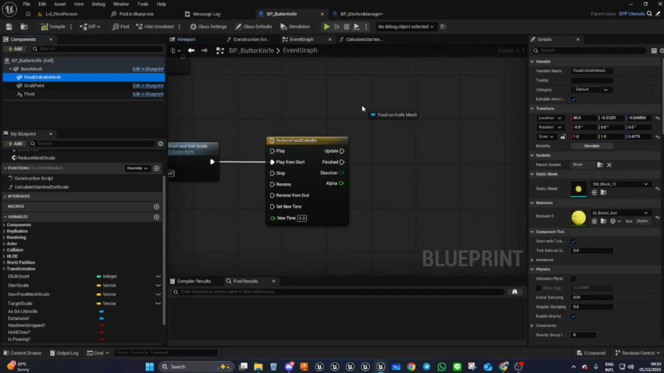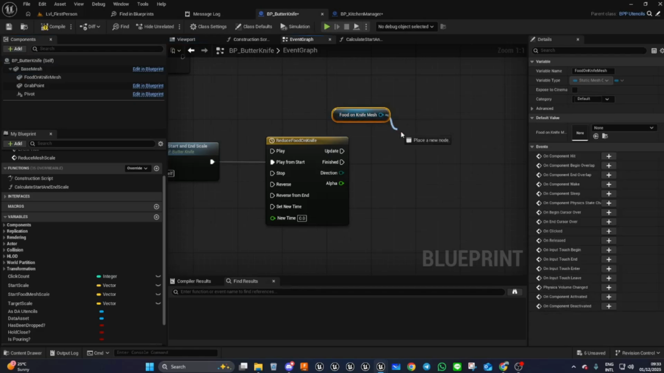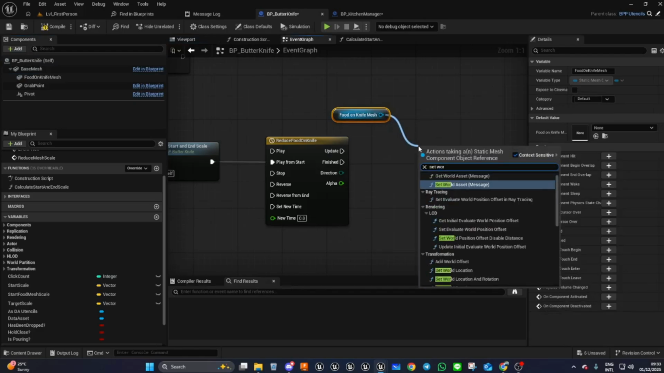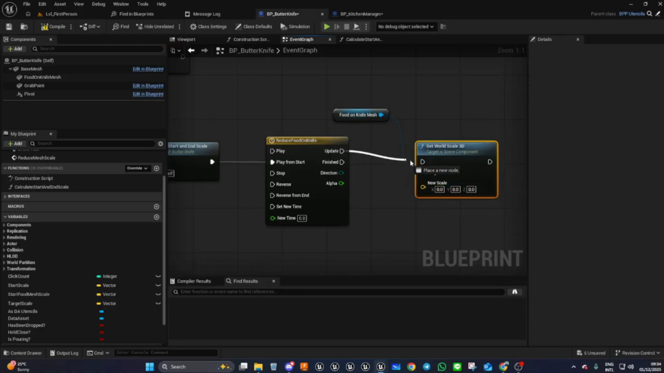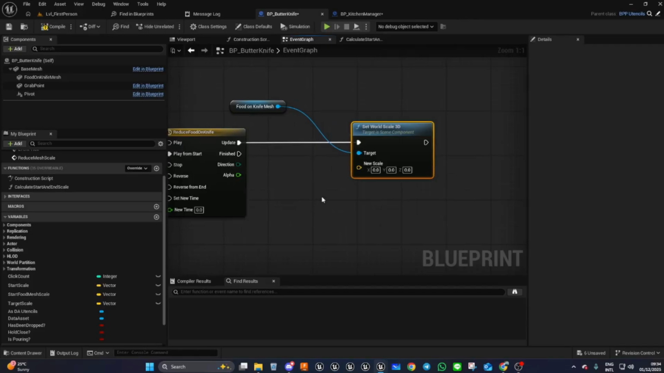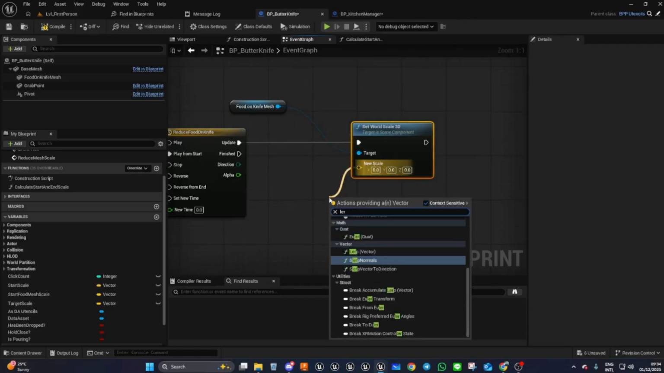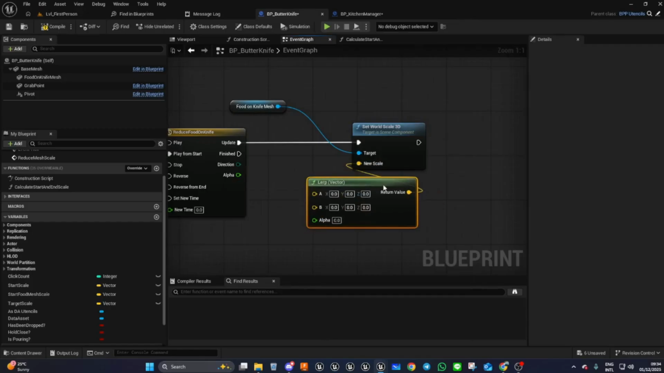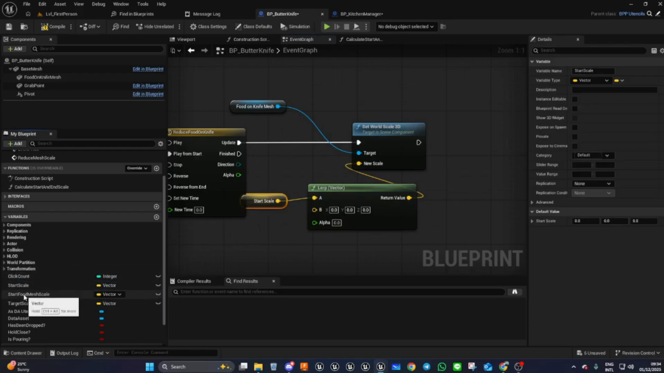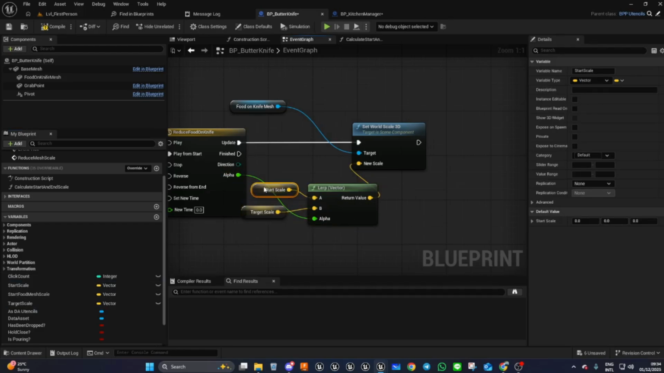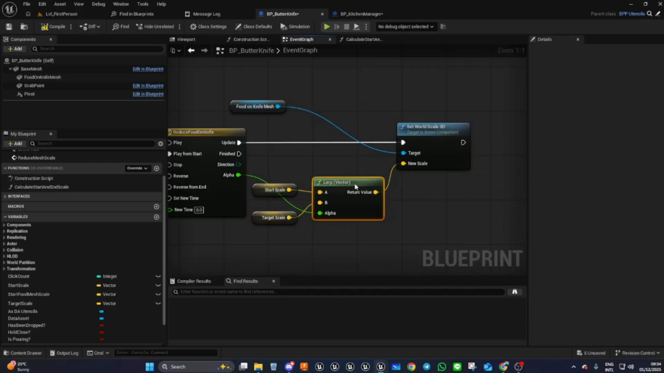We're going to get our food on knife mesh. We're going to set world scale 3D on the update. What are we going to set it to? So we drag off here and we're going to say lerp. We're going to lerp vector. And we're going to get our start scale for A, our target scale for B, and our alpha for alpha.